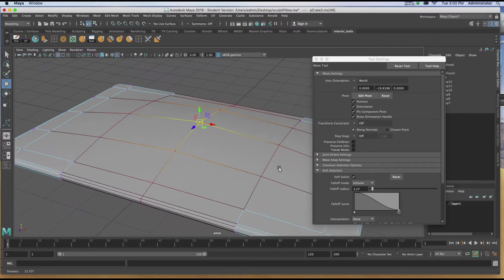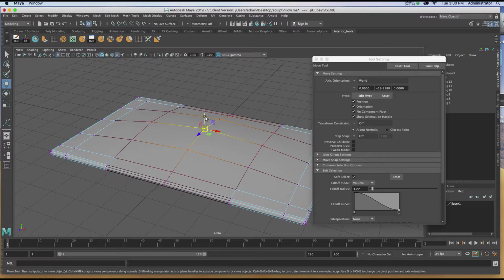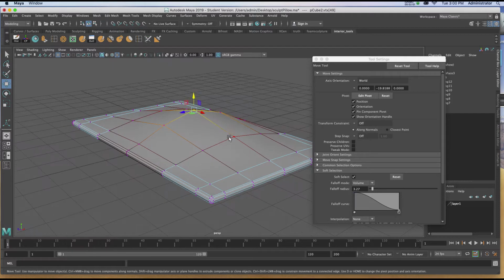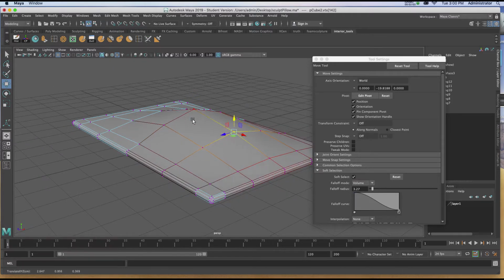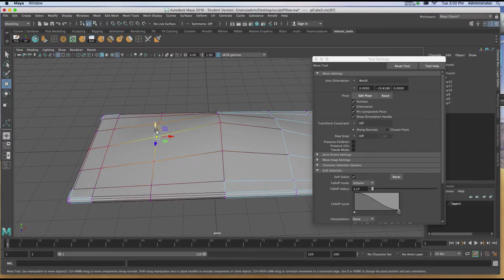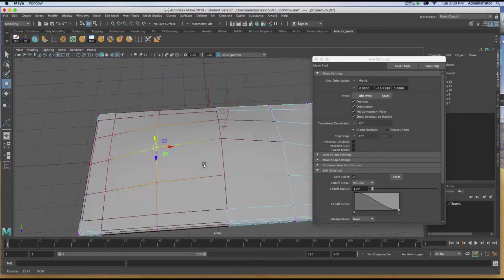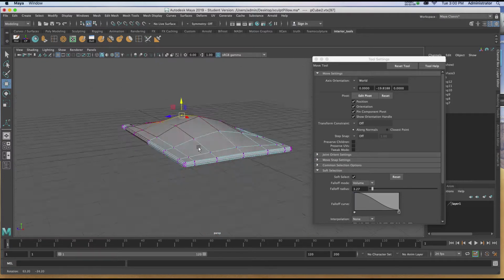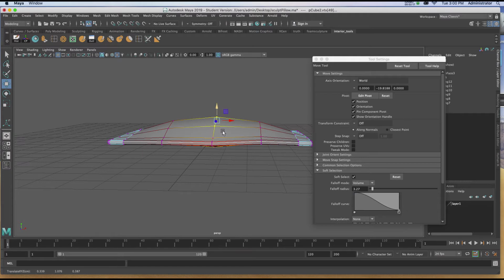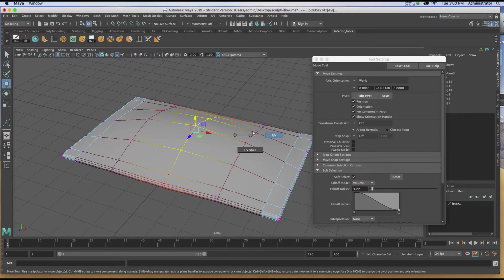And now I've got a bunch of them selected, so I'm just going to pull it up a bit like that. And maybe I'll go around here now selecting these randomly and pulling up, so you can see we can get this shape pretty quickly. And once you've got what you want there, I'll go back to my object mode.